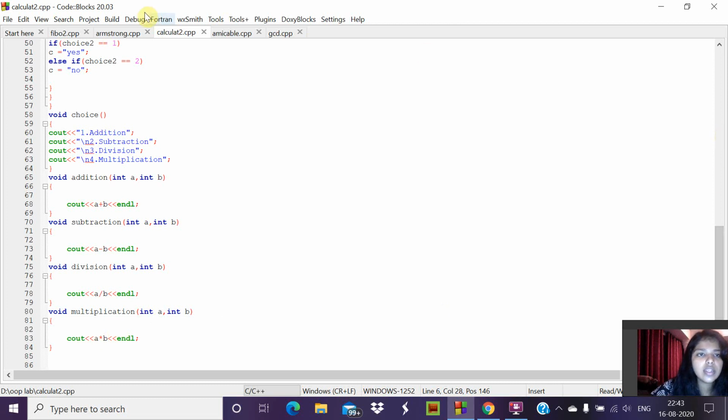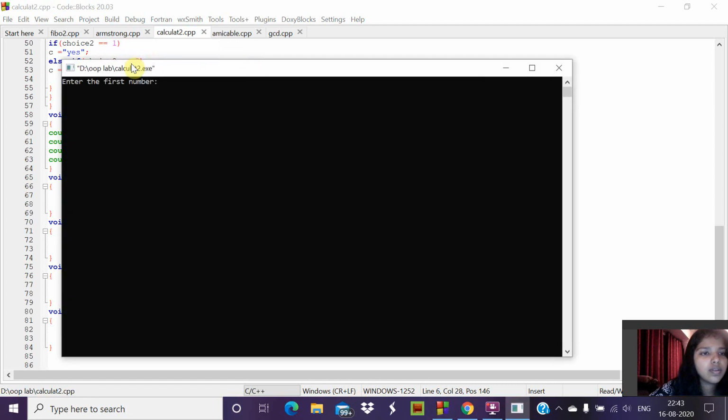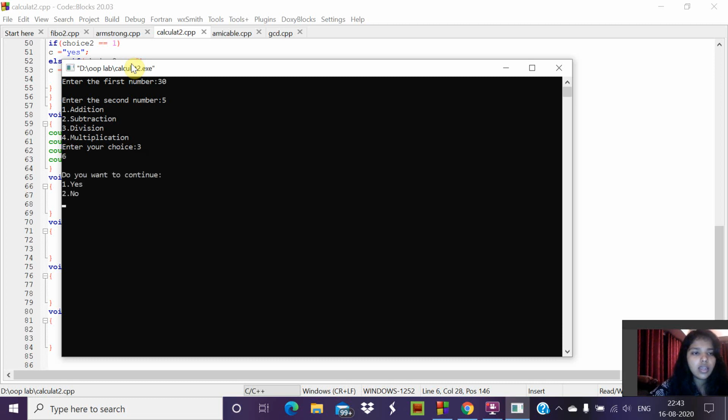So let's see the output. So under the first number I'm entering 30 here, and second number as 5, and the choice which I'm entering is division, that is 3. So 30 divided by 5, it gives 6.